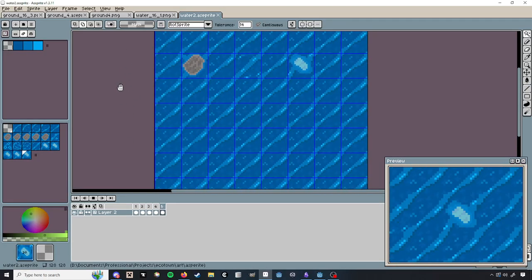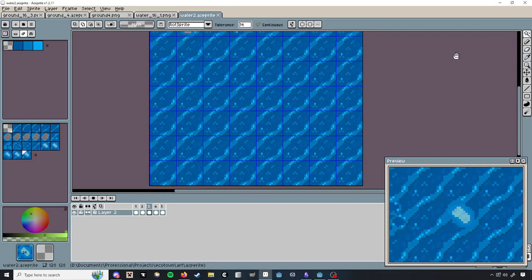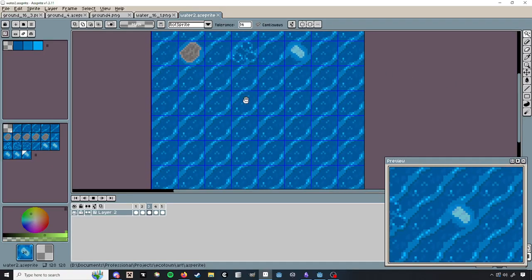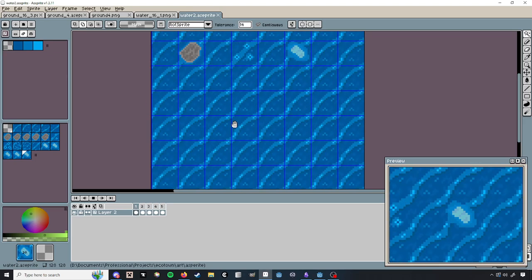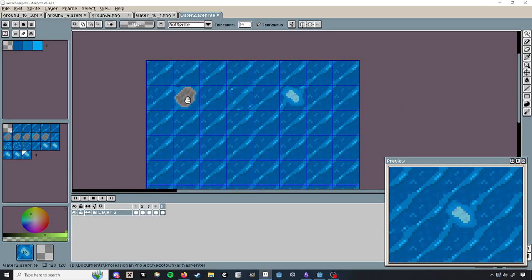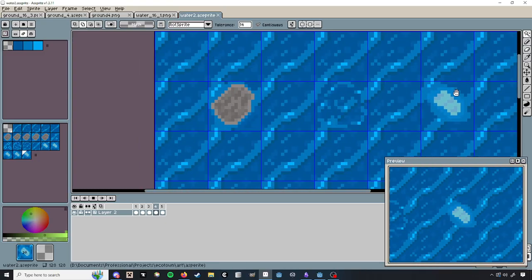Really fun to make, and I feel like I improved a lot, because 3 or 4 months ago I tried to make a water tile like this. Really wasn't able to do that, but now I feel like I have the skills to make a nice looping water tile with correct lighting. We got a little rock, we got a splash, maybe a reef, and then we've got a sandbar here.